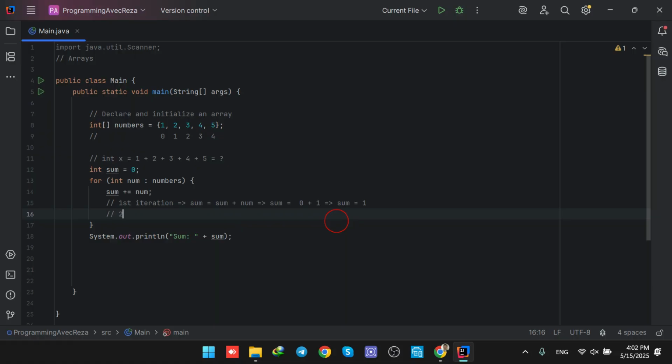Then in the second iteration, we are going to have again sum equals sum plus num. Okay, the same formula. However, the values are now changing. So sum equals 1 plus 2. Why? This 1 is the value of sum that we calculated from the previous iteration. This number 2 is the iterating variable num that is taking the second value in the second iteration. So sum equals 3 now.